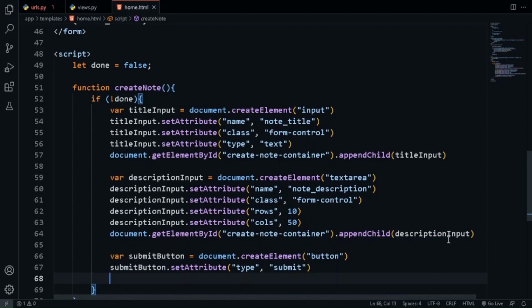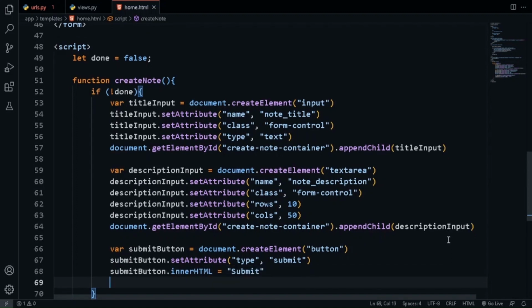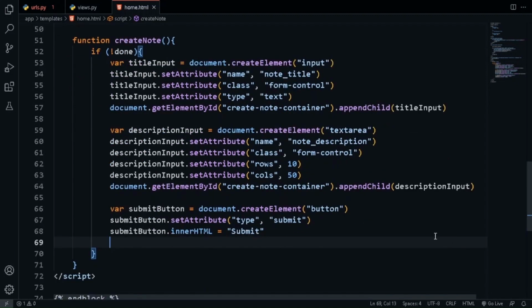Then I will give it a label of submit itself. How do we do that? submit button dot inner HTML. I will set the inner HTML to submit. That is, the label on the button will be submit. Then I think I need to give some styling for the button, or if we need, we will give it afterwards.